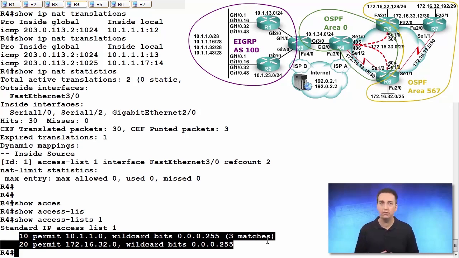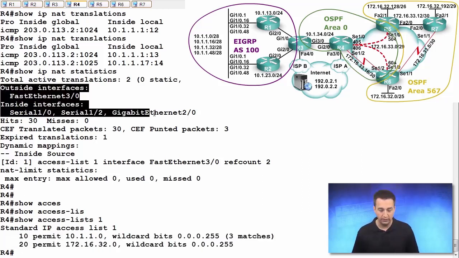So the access list is very important. Your ip nat inside source command is very important because it binds the access list to either the pool or the interface that you're going to use the IP address from for the translations. And it's very important that you get your interfaces correct, because if you accidentally put the inside interface as outside or outside as inside, then the translation is not going to be happening correctly on the router.